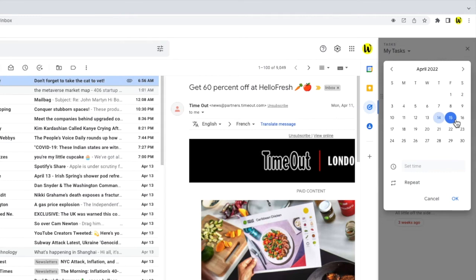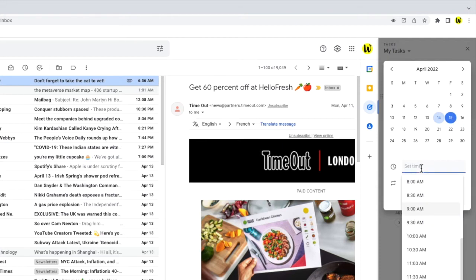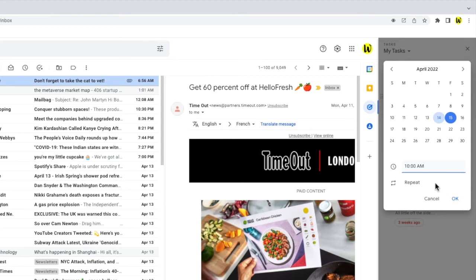And I want to do it early, so below the date, I'll also specify the time for this task by clicking into that section. A drop-down list is shown, and I'll choose the correct time by scrolling down the list and clicking on it. I don't need to set this task as a repeating one that will be shown regularly, so I can ignore the section below the time.